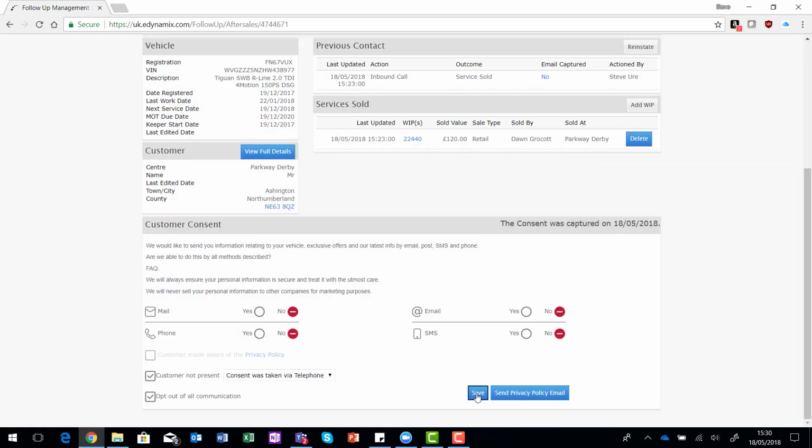When you click save this time, what's going to happen is it is going to remember those no's and it's going to have the opt out of all communication. So that gives you a clear indication in the future that you're not to call the customer for anything other than an emergency or contract related.